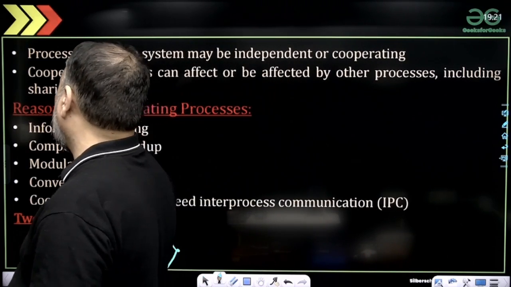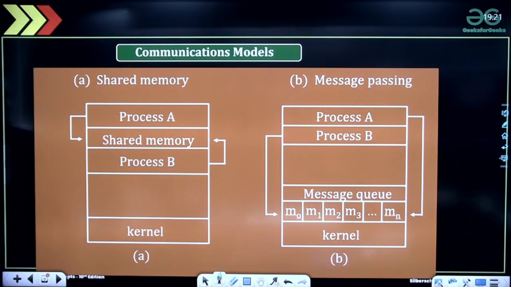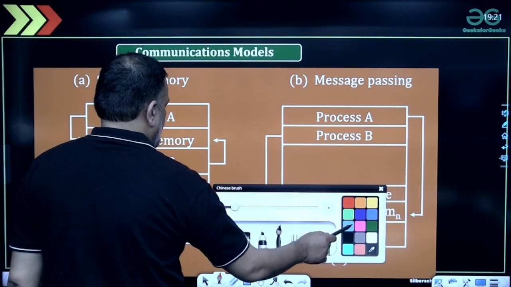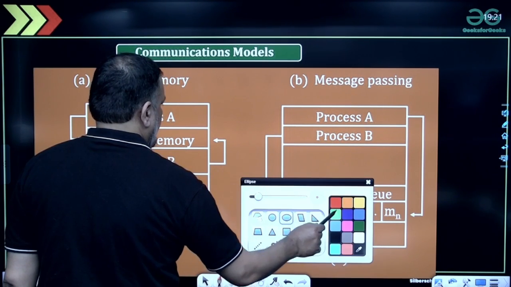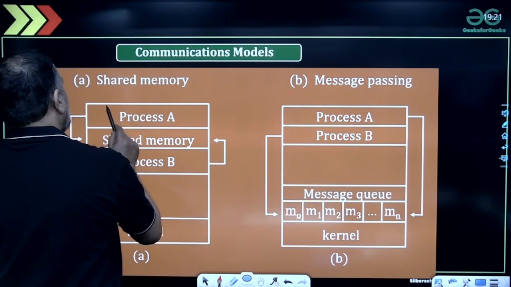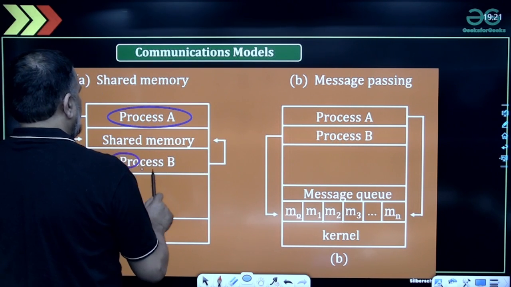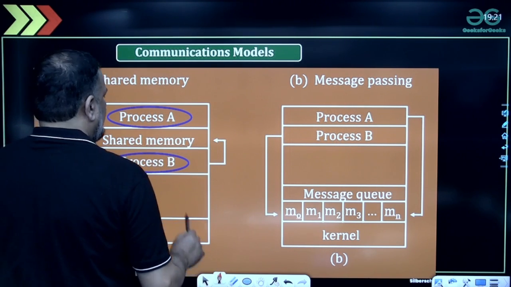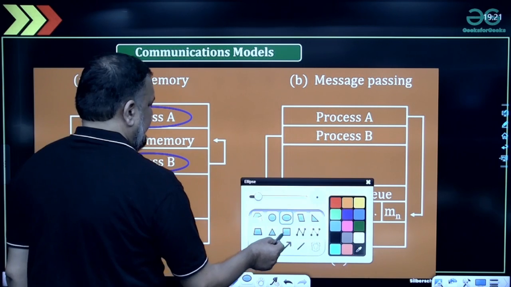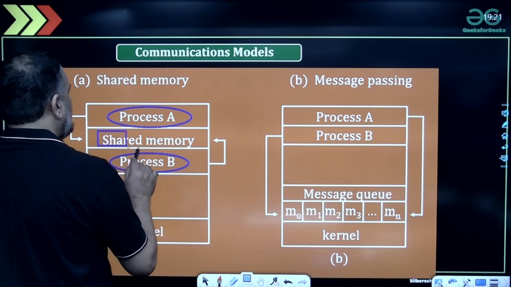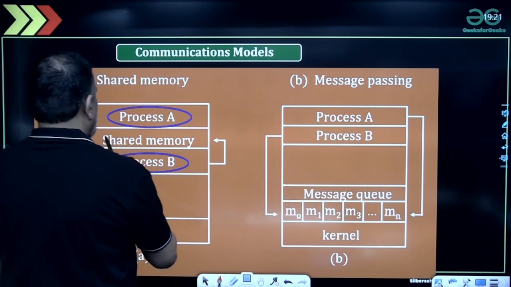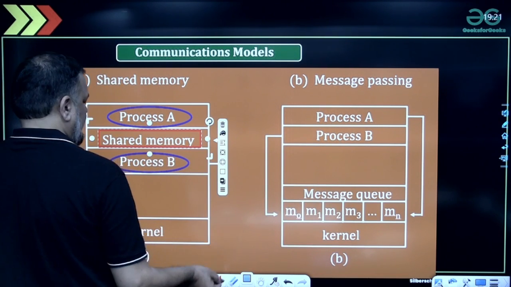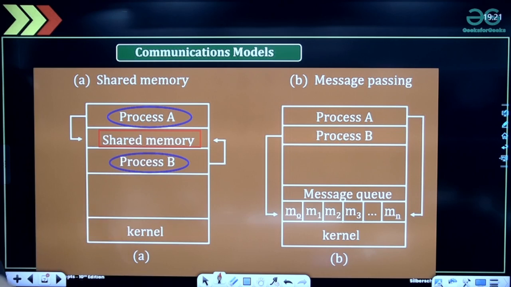So how does the shared memory model look? Look at the diagram. This is a shared memory model. Here I have two processes, process A and process B. Outside the processes, I have this shared memory block, a segment of memory called shared memory, present between the processes, through which they communicate with each other.